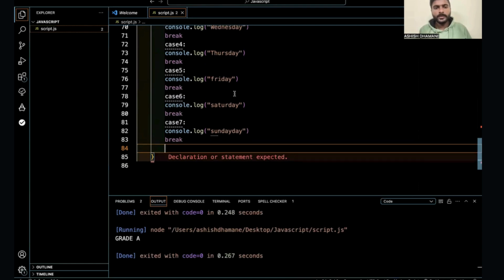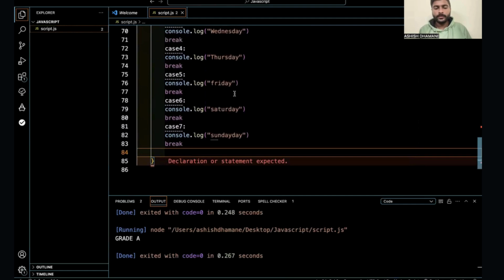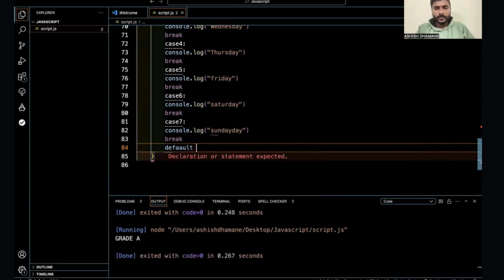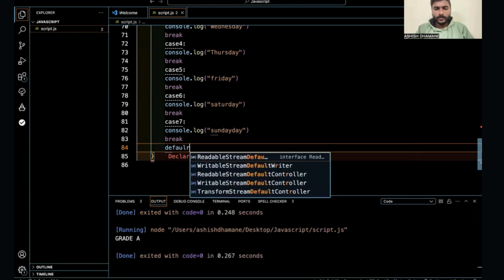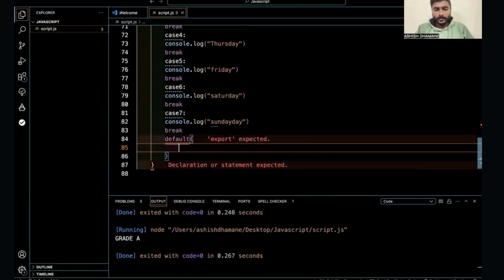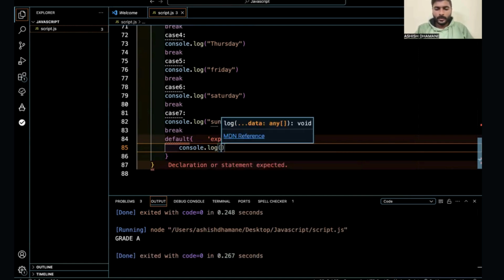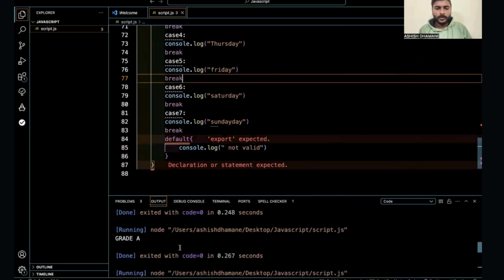If not this, then by default, if the user does not input any of the cases from the above, and if he's giving input as something else, then default console.log not valid. Okay, just try to run our code.